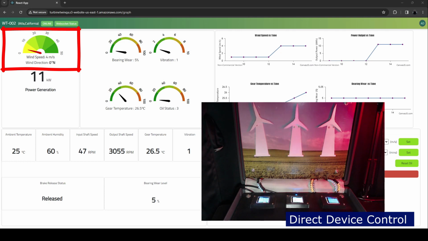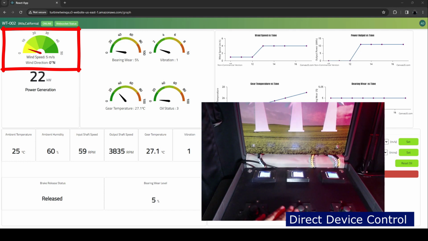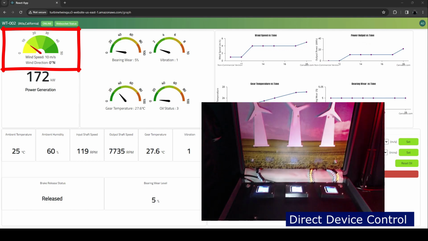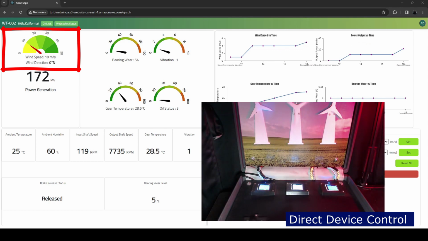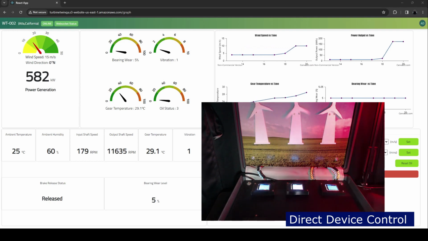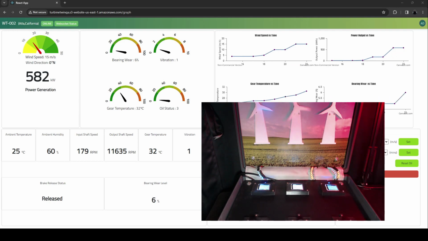If I further increase it on the device, you can see it's changing here and the speed of the turbine is changing as well. Let me increase it further. Now whatever is the speed of the turbine on this physical setup, the same thing is getting reflected on the real-time dashboard. So this is one aspect, where the data is flowing from the device to the cloud and coming back to this particular dashboard.